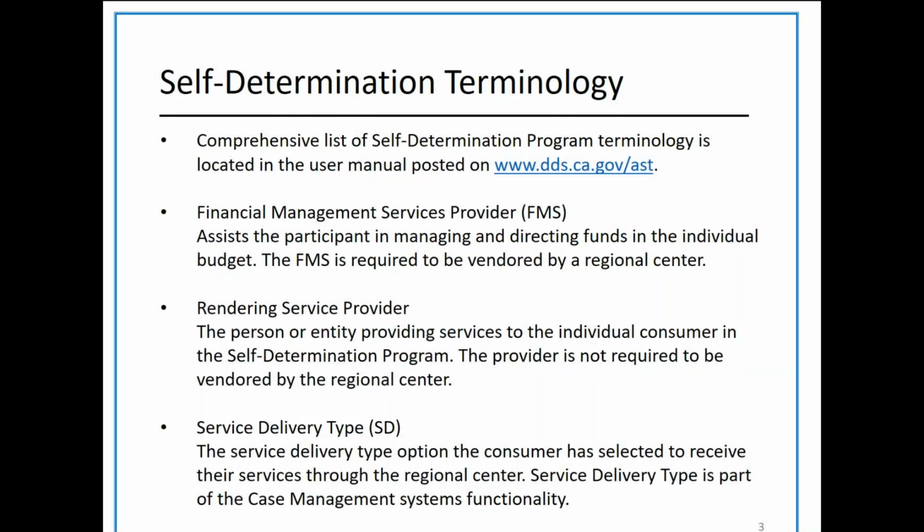So some of the biggest changes are the financial management services provider, FMS. That is a term that refers to the vendor who is assisting the participant in managing and directing their funds and their budget. And that is the one vendor that has to be vendored with the regional center. The other terminology that's new is the rendering service provider. And this is the person or the entity actually providing the service to the individual consumer in STP. They are not required to be vendored by the regional center in our understanding, but the vendor is required to enter that information when they create the STP invoice.